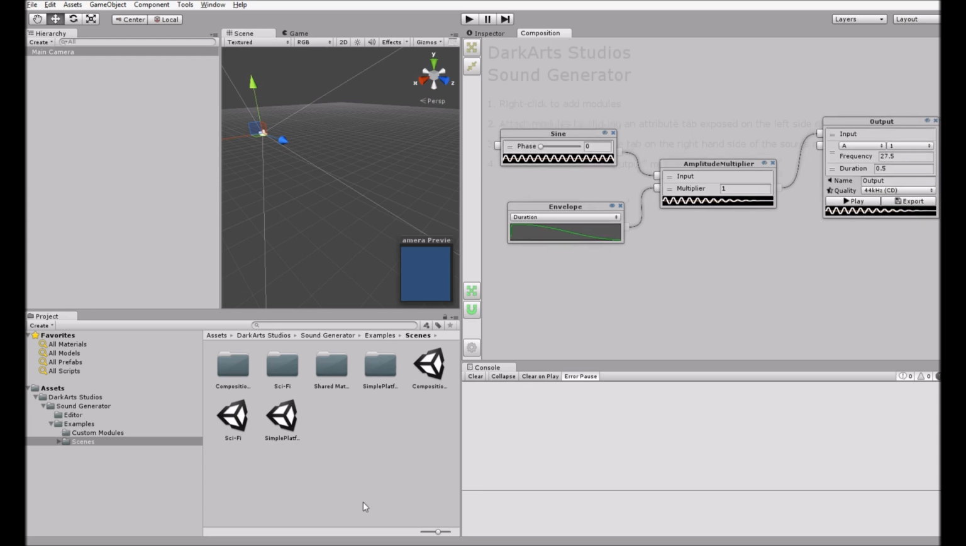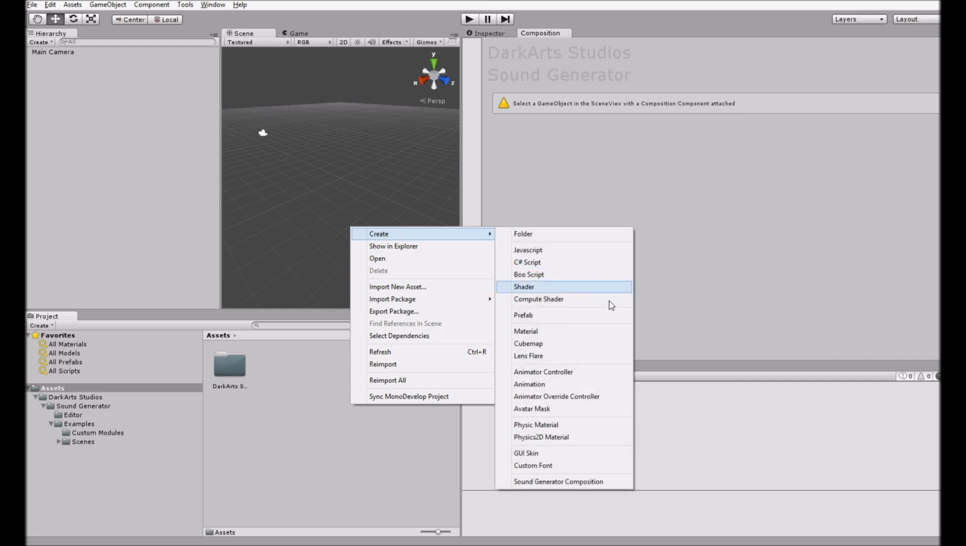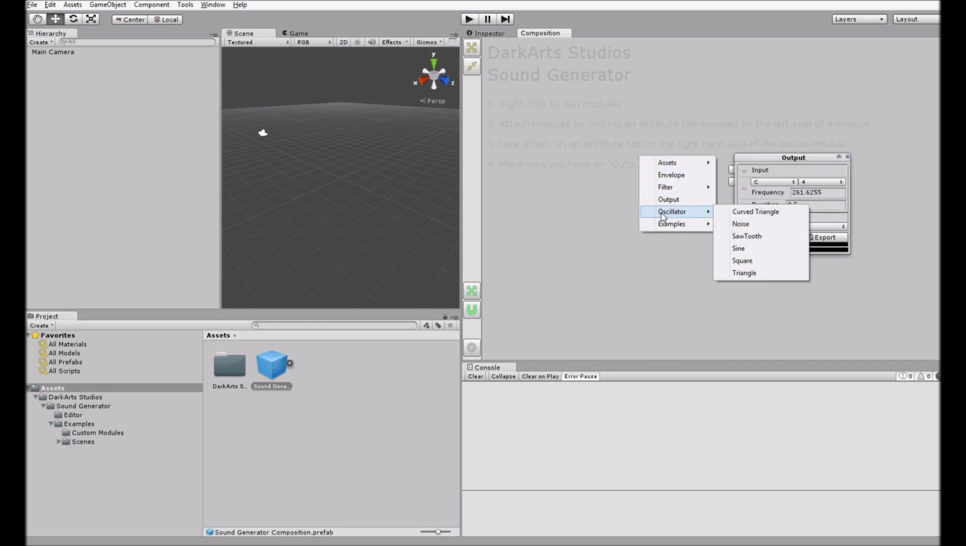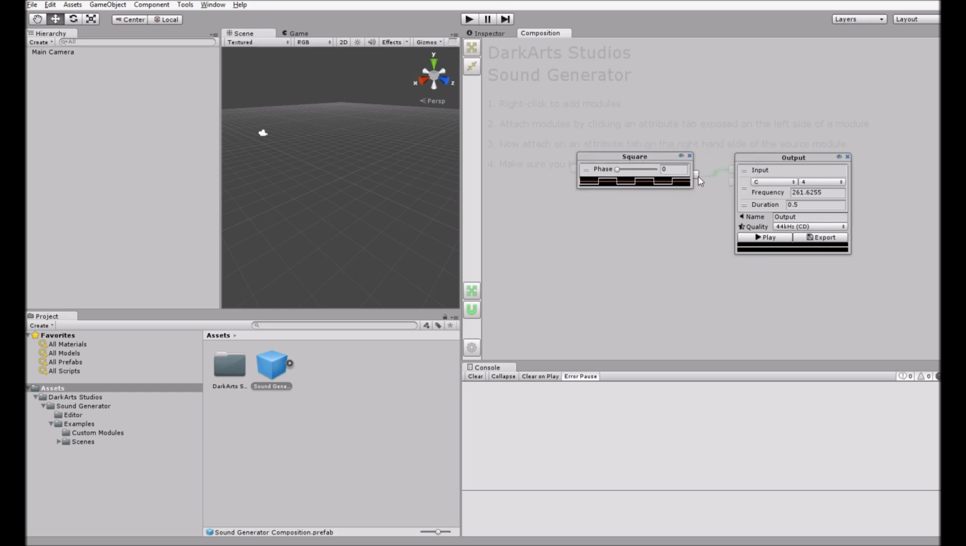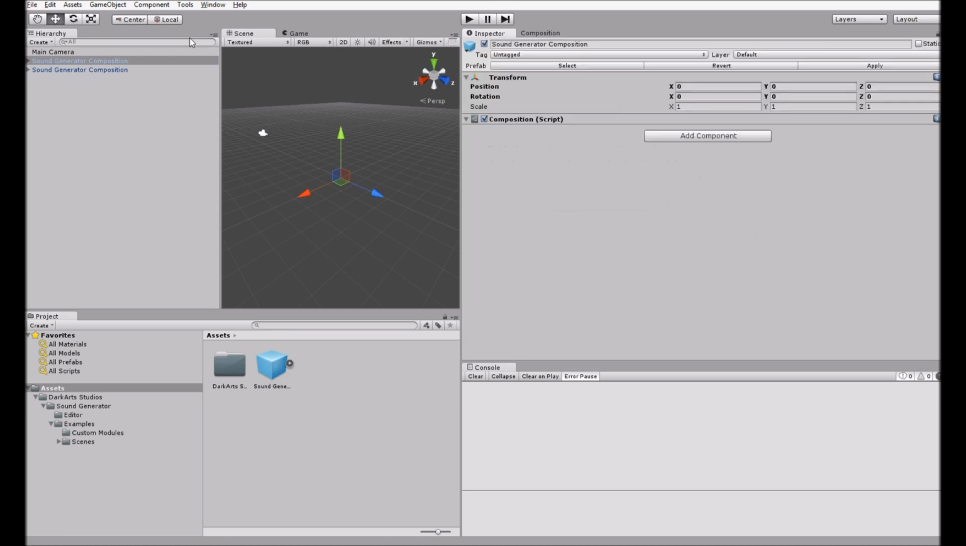These sounds of course can also be made as prefabs. You can right click and create a sound generator composition right in your assets folder. Let's do that in the root where I'm not making a mess, and right here I can create anything I like. For example, let's just throw something together very quickly here. Square waveform. Horrible sound, but there we go. Now this is reusable in any of my scenes simply by using prefabs as you usually would. And that's it.